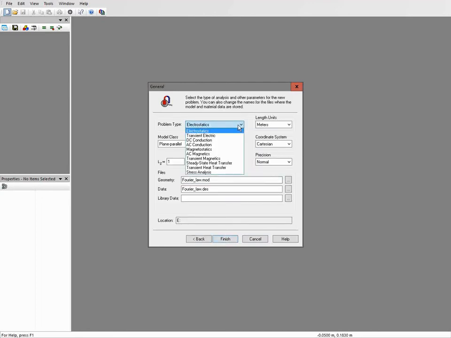Now here I choose the problem type. In fact, QuickField could simulate a steady state and transient heat transfer problem. In this case, we have the static thermal problem, so I choose the steady state transfer problem type. And the length units are centimeters. The wall Z dimension is 10 centimeters.